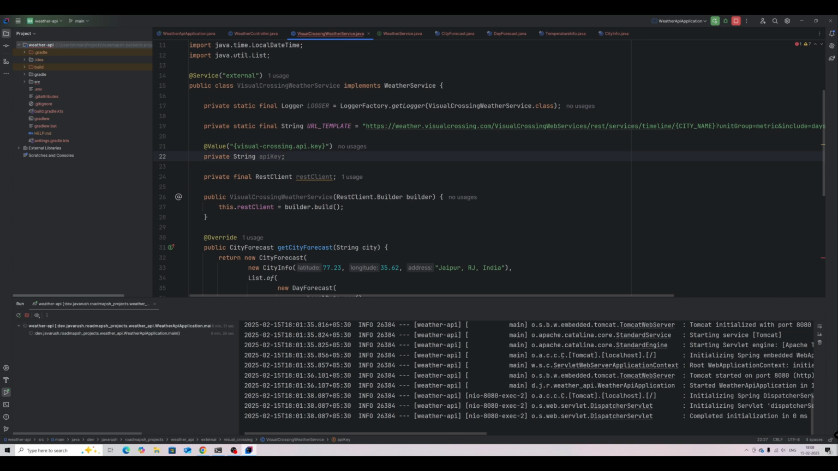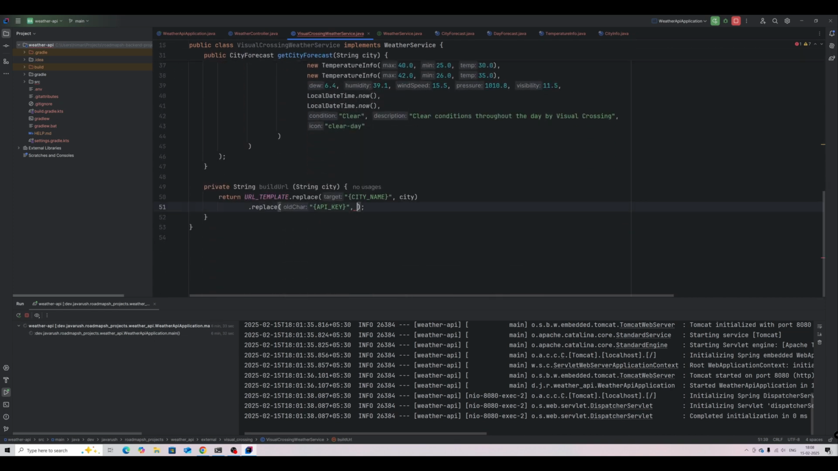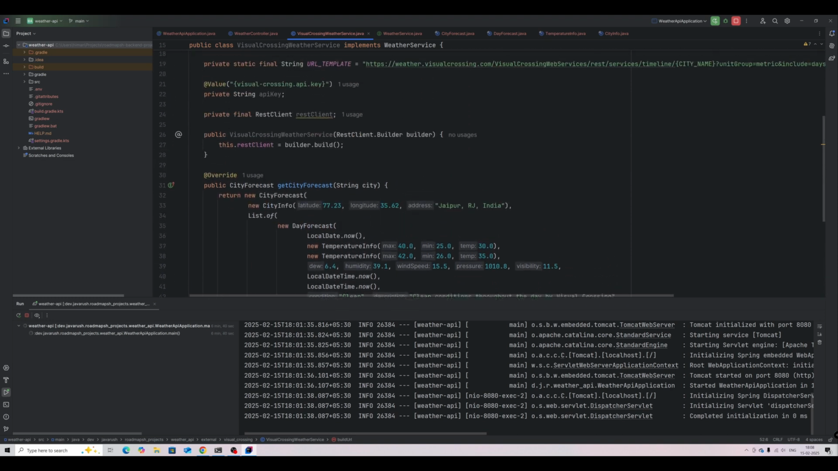So this is the API key which we want to use. So let's replace it with the API key. So we will return this URL, which is the actual URL.